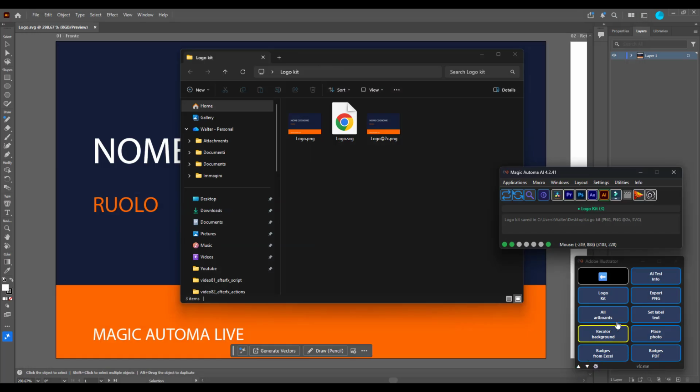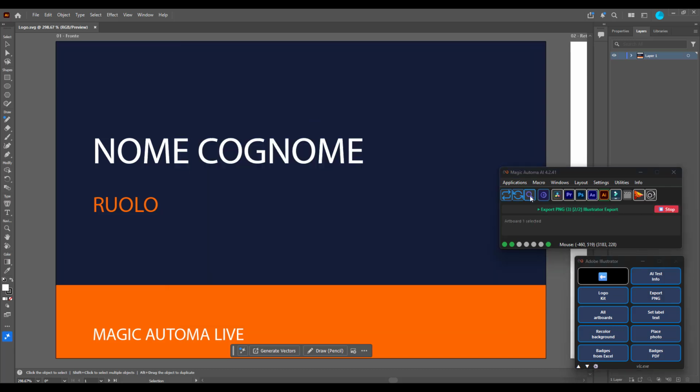Think in buttons. Export for web, export for print, export the thumbnail. 3 buttons, 3 presets, 0 dialogues.